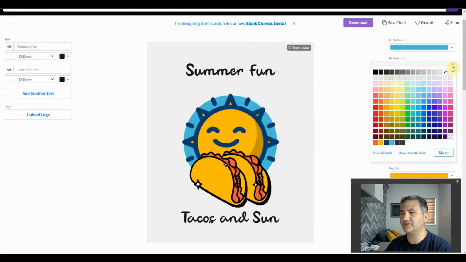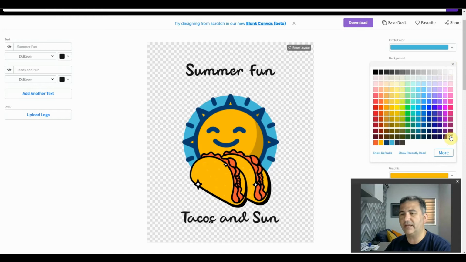of the background, because it's very important that whenever we download something from Placeit for uploading onto a design like a t-shirt, we always want to make sure that the background is transparent. And to do so, you're just going to click on this sort of icon over here. All right, you can see it's all zeros here, so click on that, and boom, the background disappears.